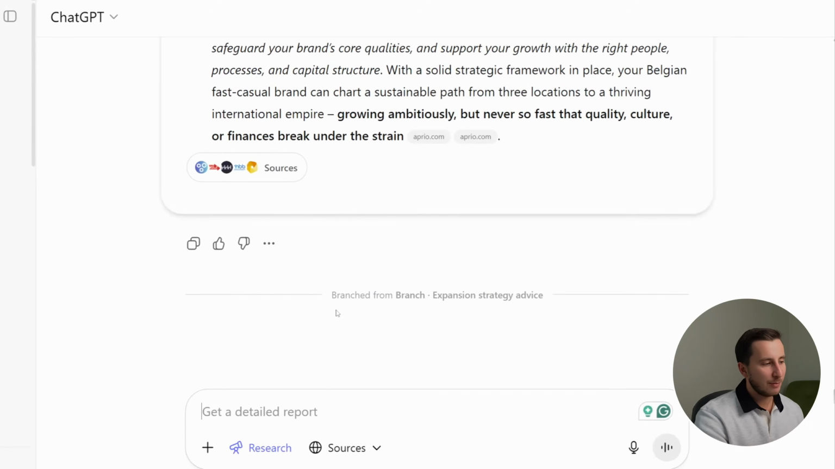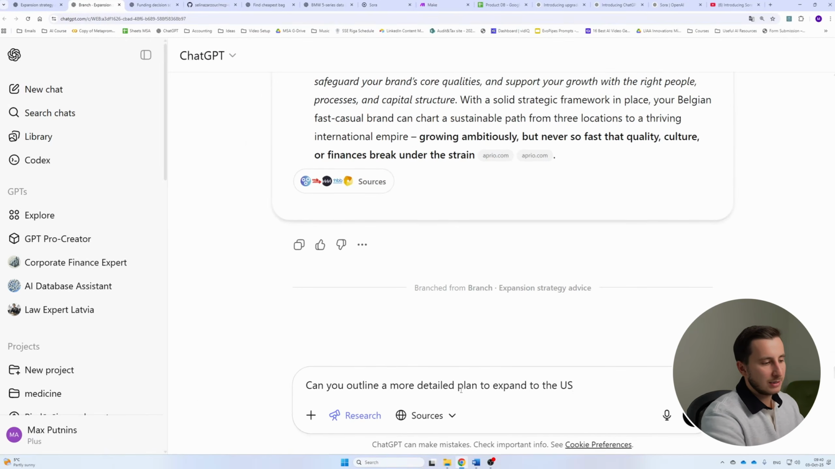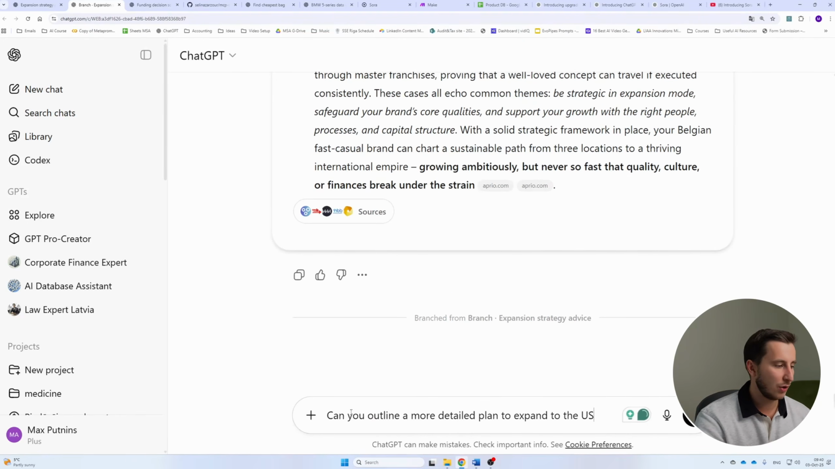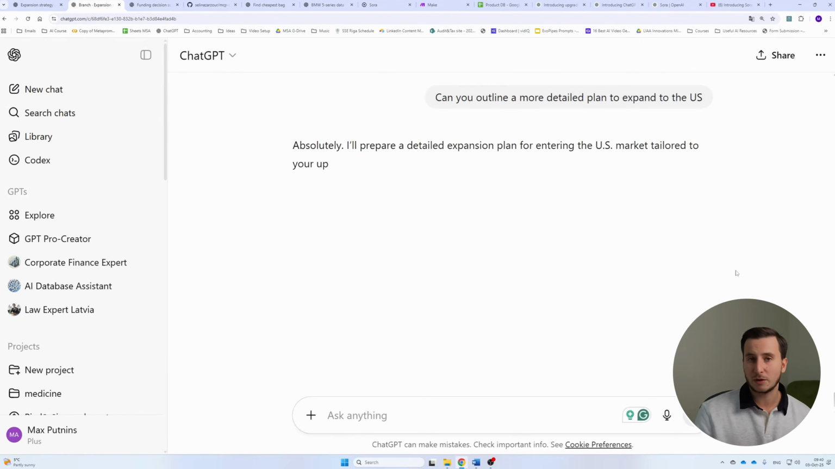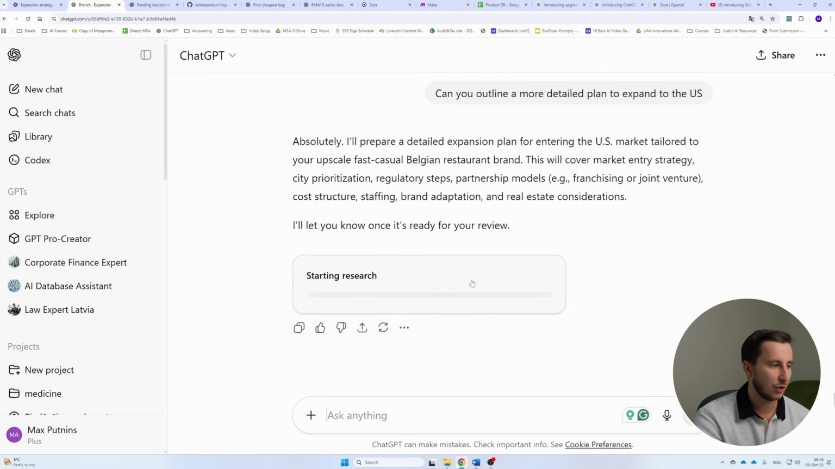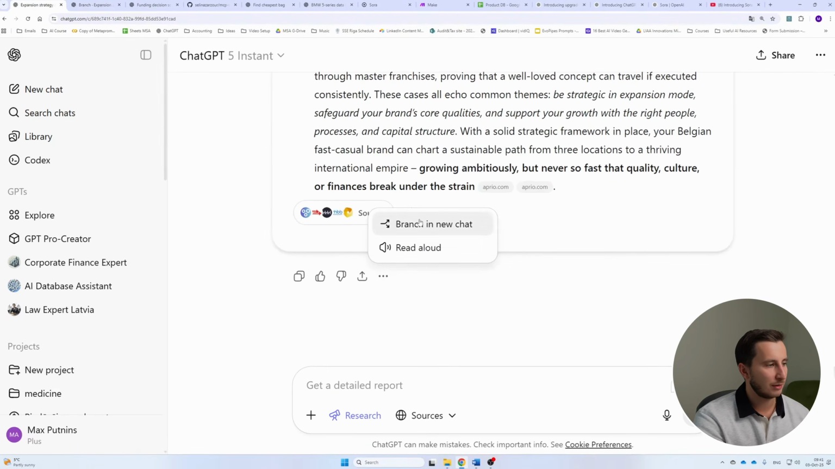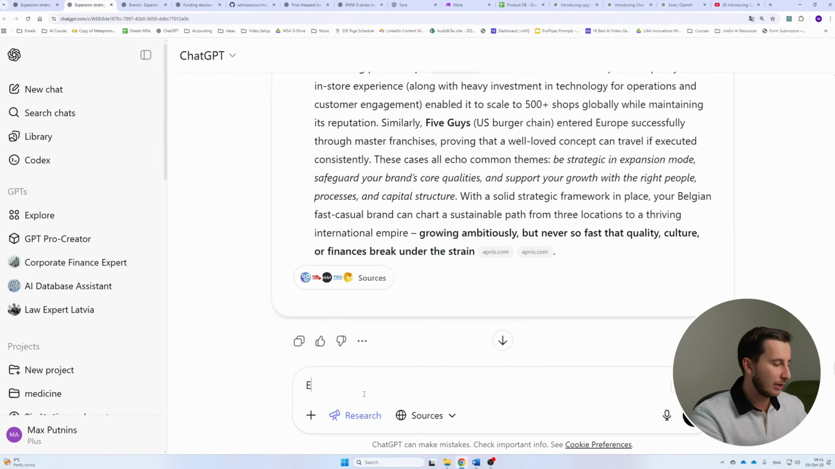Now that I've branched into a separate chat, I can ask questions. Can you outline a more detailed plan to expand to the US, for example? Just make sure you turn off the deep research query, because this is not something we want to run again. If you don't, this is what it does again. That's not what we want. So let's turn this off and ask it just once again. By default, it tries to run the deep research query again. So here we're going to be talking about the expansion to the US. And I can take the original chat, branch it in a new chat, and here I'm going to be talking about more details on expansion to Africa. Okay.